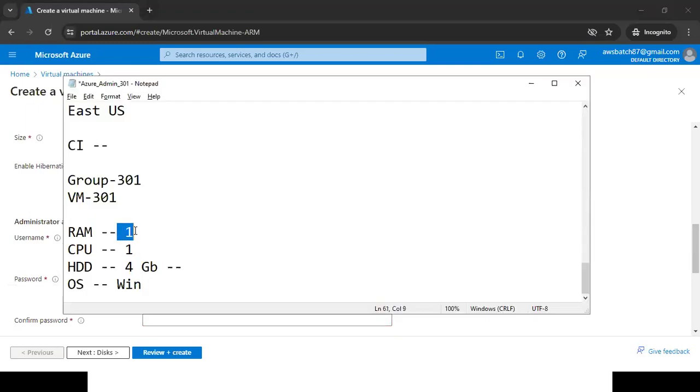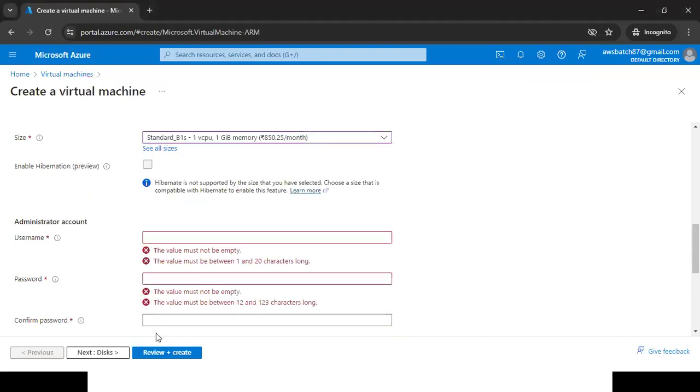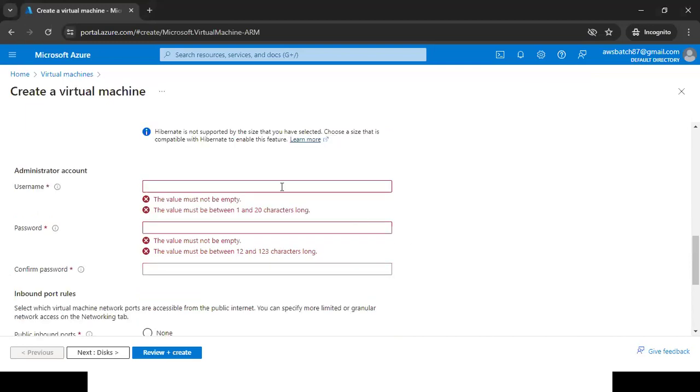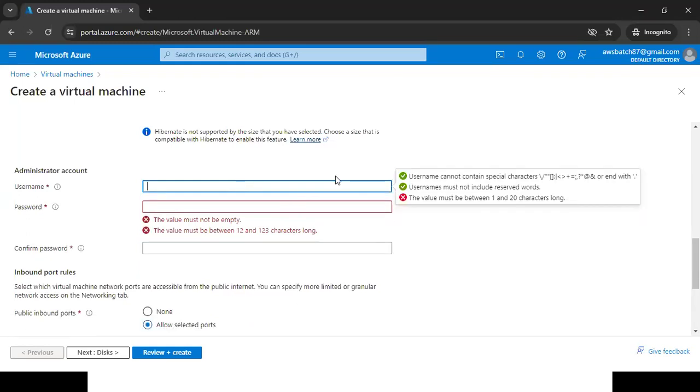So we are selecting B1S. We got 1 CPU, 1 GB of RAM, and 4 GB of the additional hard disk. The main one we'll select in the next step. But before that, we have to give the username and password. The username must be minimum 1 and maximum 20 characters long. And there are some reserved words they have used. We can't use those as a username. Like admin, admin is a reserved word. So there are 5 to 6 words they have reserved, which are very common. We can't use those words for our username.